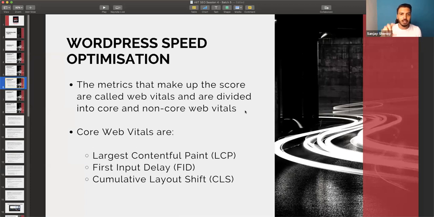Not all the metrics are ranking signals. All the metrics that you saw are now further divided into core web vitals and non-core web vitals. The core web vitals are largest contentful paint, LCP, first input delay, FID, and cumulative layout shift, CLS.